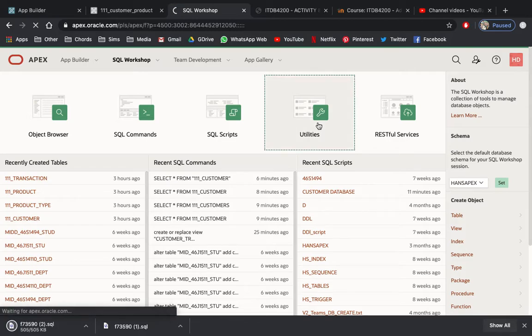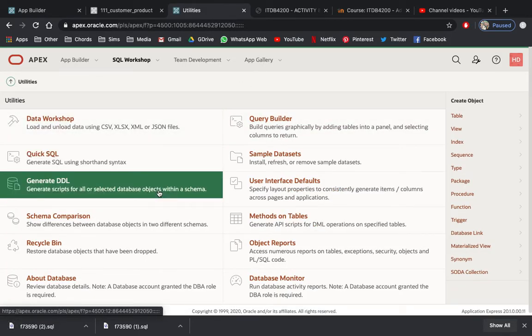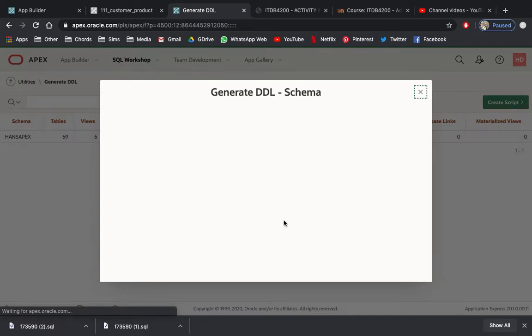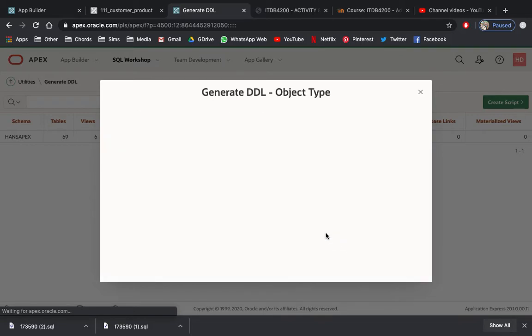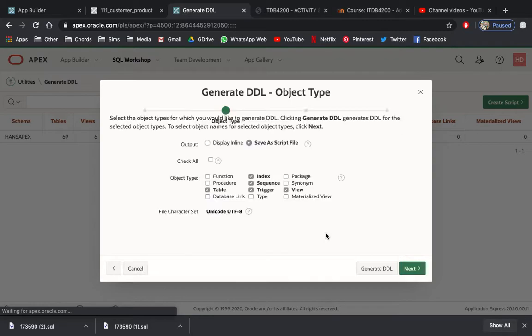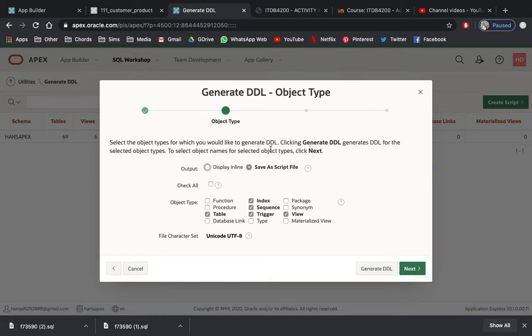And from the utilities, you can see generate DDL for data definition language. So that includes your objects, tables, indexes, triggers, and so on. So create a script. Now we will of course use the default schema there. Click next. Now this time you have to select save as script so that you can download the file, and I already pre-selected it. You only need to select a table, index, sequence, trigger, and the view.